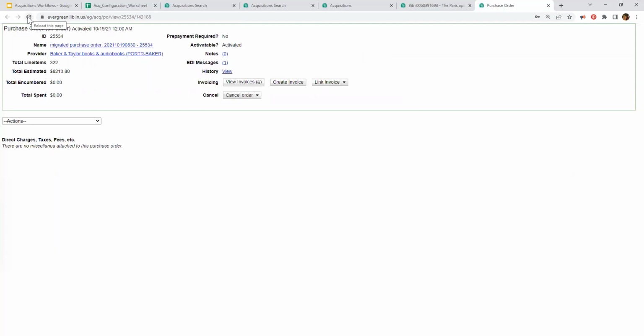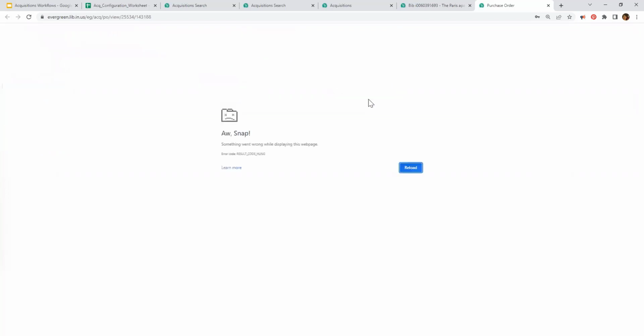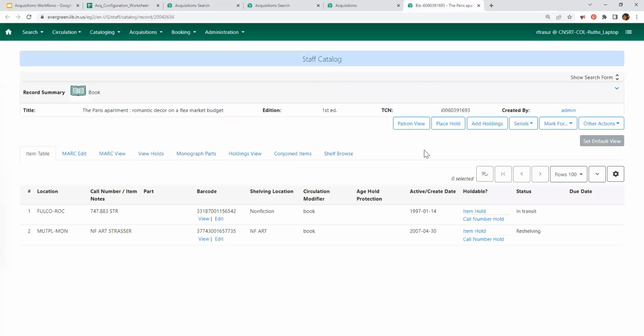It really depends on if your browser is going to put up with it or not. It could be because I have Zoom also on. So all that to say, this is actually expected behavior. And I'm going to go ahead and exit that page. Oh, snap. We'll look at the smaller purchase order here in a second.